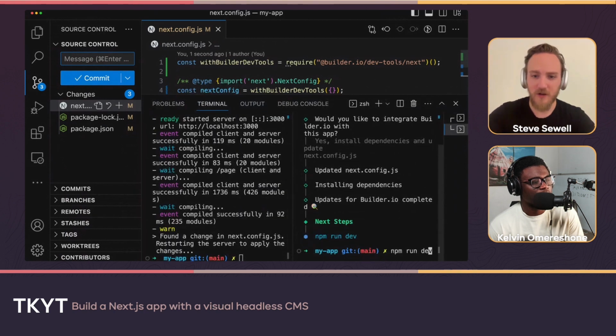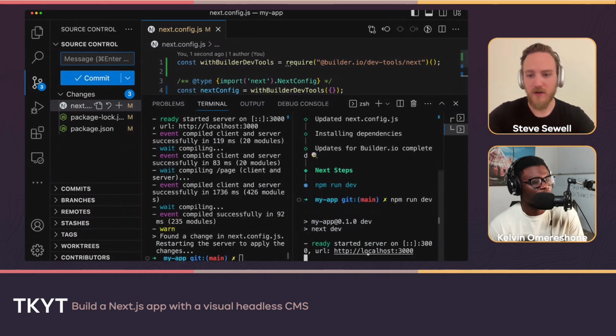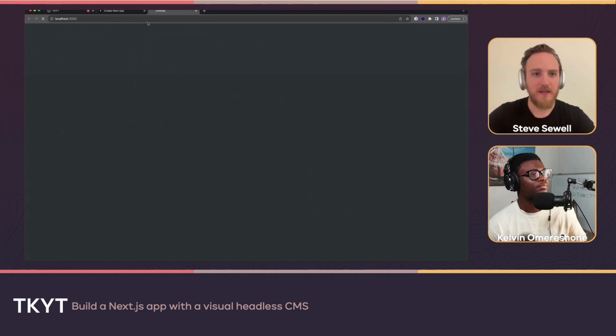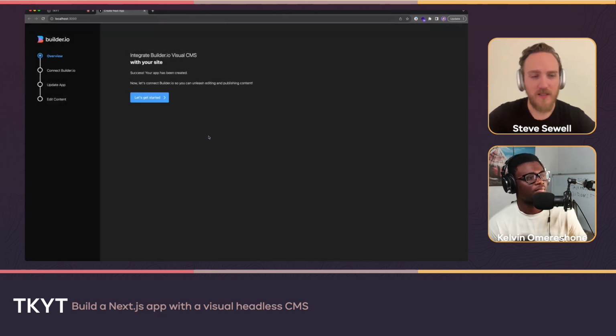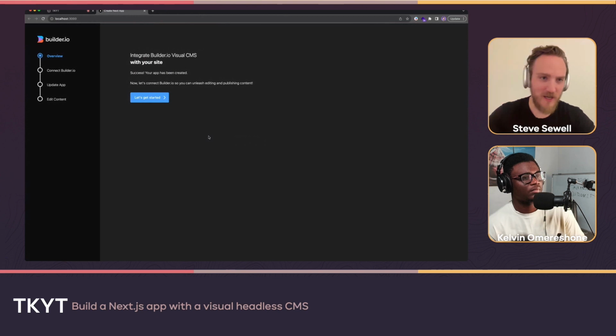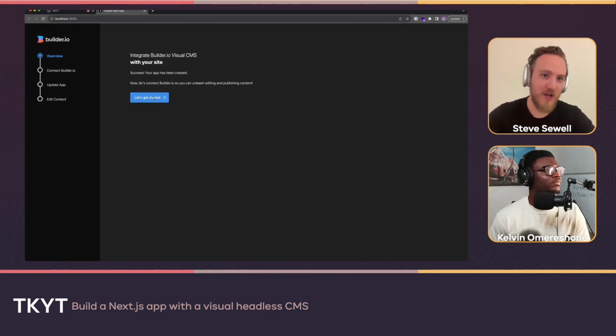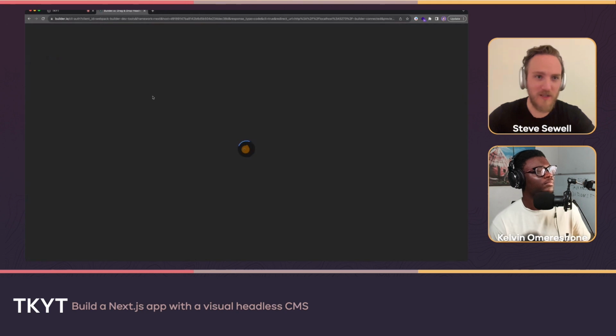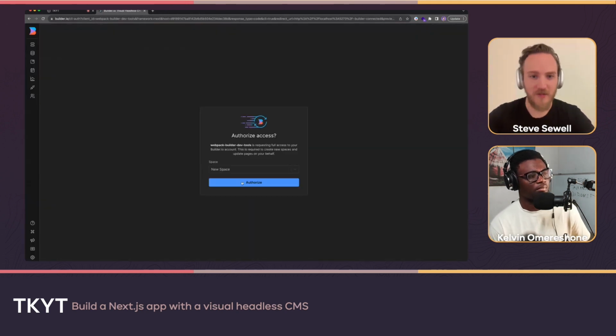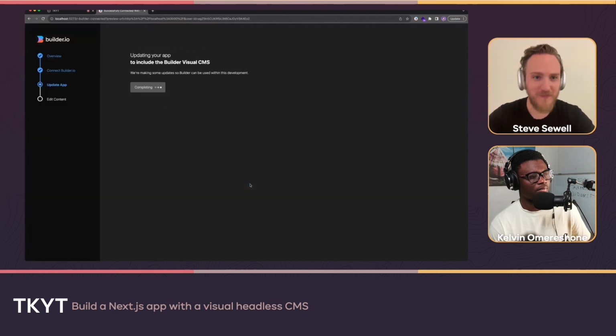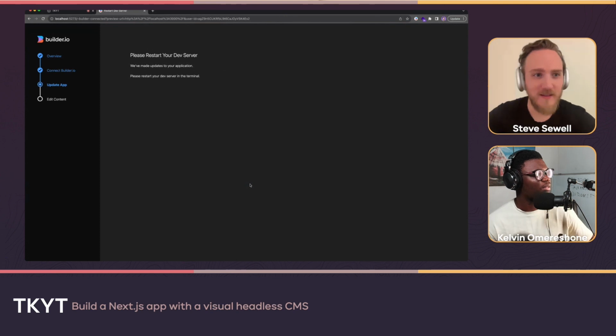So I'm going to run my dev server and go to the website, and what we'll see is you saw the Next.js site flash really quickly, and then this overlay came up. This overlay is going to walk you through the setup. So I'll just hit the big button to get started. This will bring you to the Builder app and allow you to authorize. I'll use this new space that I have. And what's a space?